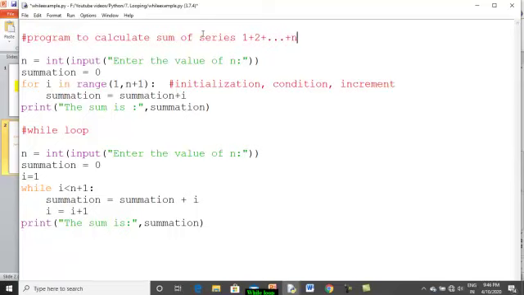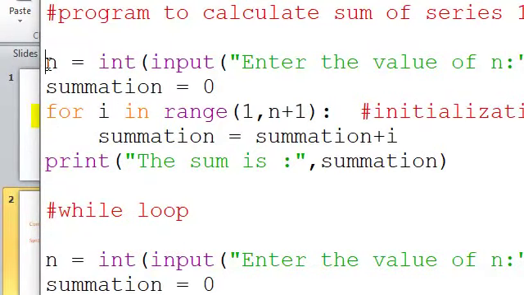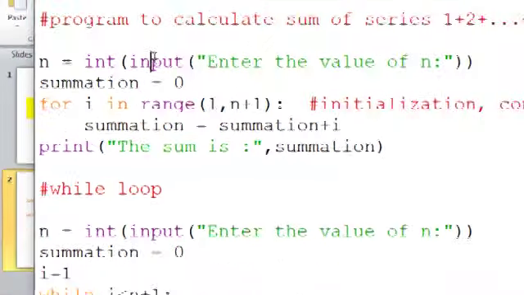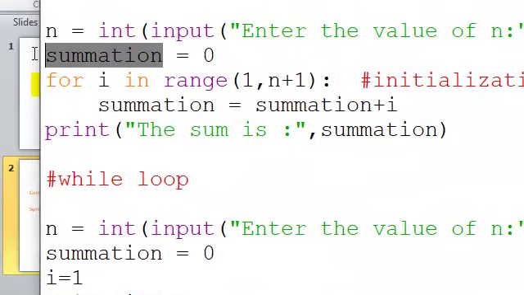So what should be taken as input is the value of n. As usual, we are going to use the input statement. This input, since it will be in string format, has to be typecasted to integer and stored in a variable called n. The summation is set to 0. Summation is a variable which is going to represent the final output, so we are just initializing it to 0.